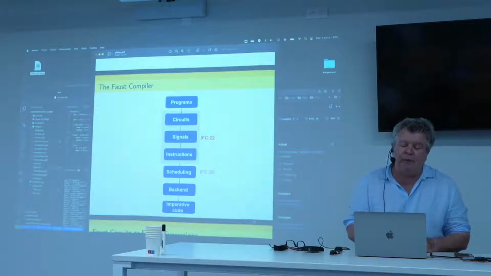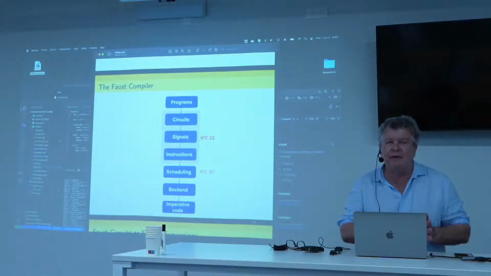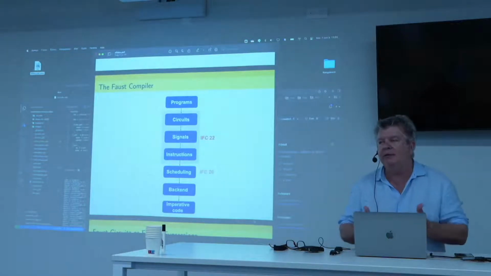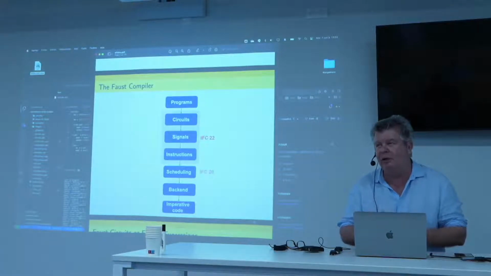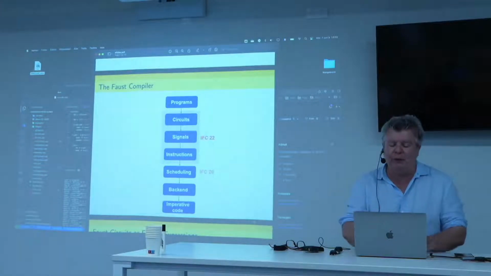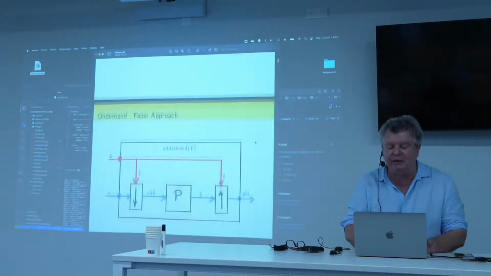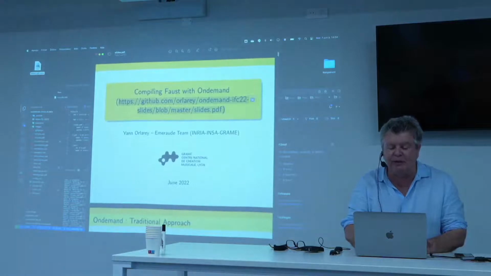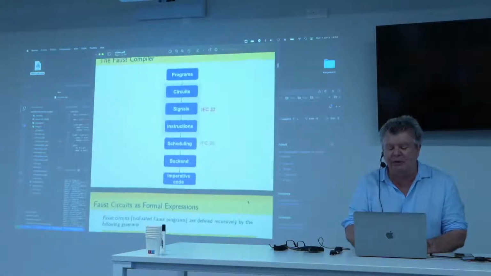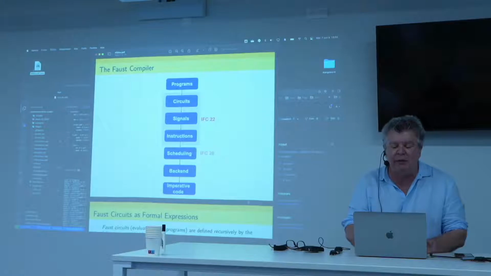Okay, so what I want to show you is the specification of how the compiler will work for that. It's really the specification that we are using to implement the new compiler. There are way too many slides, so I will skip many slides. But you can find the slides on GitHub, and if you want to look at the details of the specification. So basically, this is how the Faust compiler works.